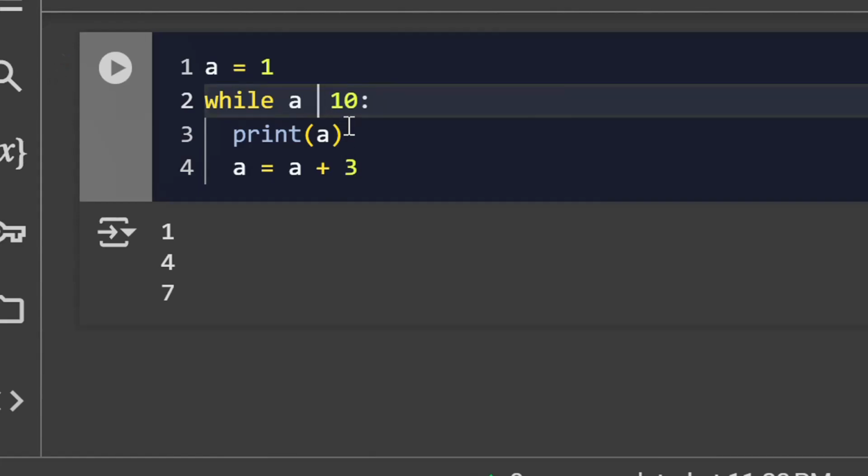Now what if I change this so that a should be greater than 10? What will happen? Because the condition is not true, you're just going to have this and then you're not going to have this.